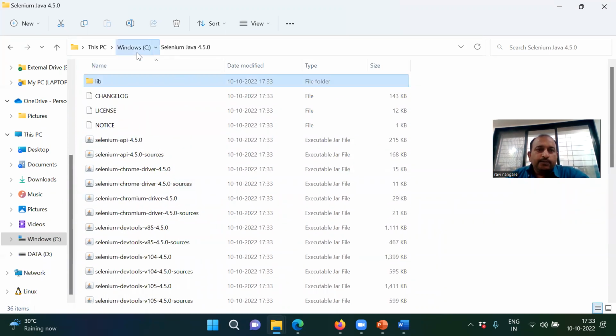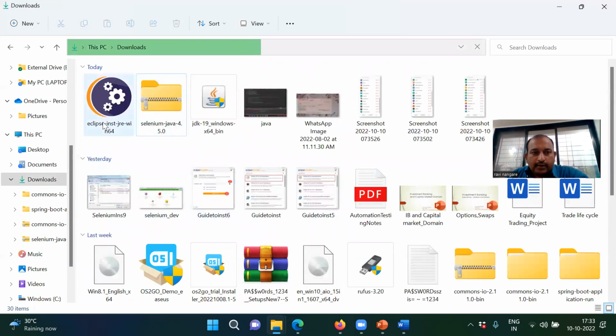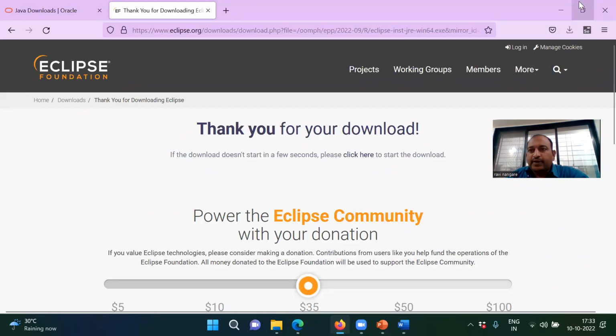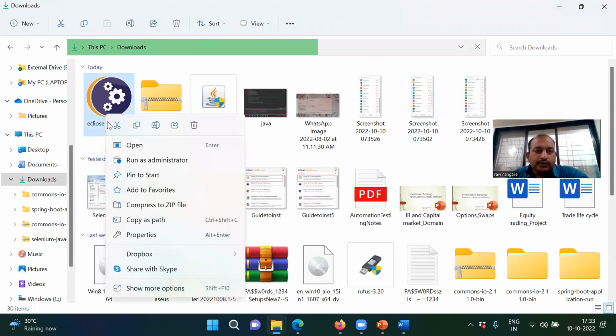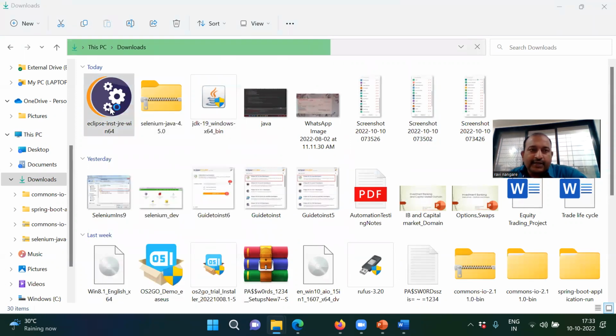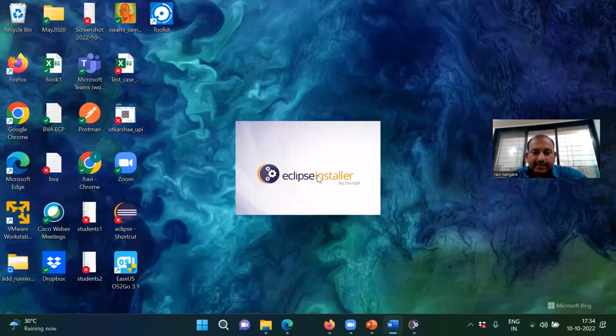Okay, so now let's see, our Eclipse is also, yeah, here we can see that Eclipse is also successfully downloaded and it will show in downloads. So we just need to install. I'm going to double click on that installer. The installation gets started. Here we can see the Eclipse installer.